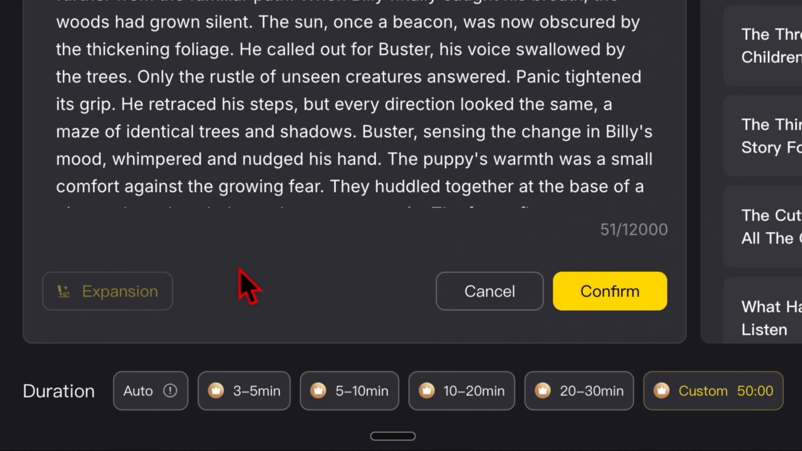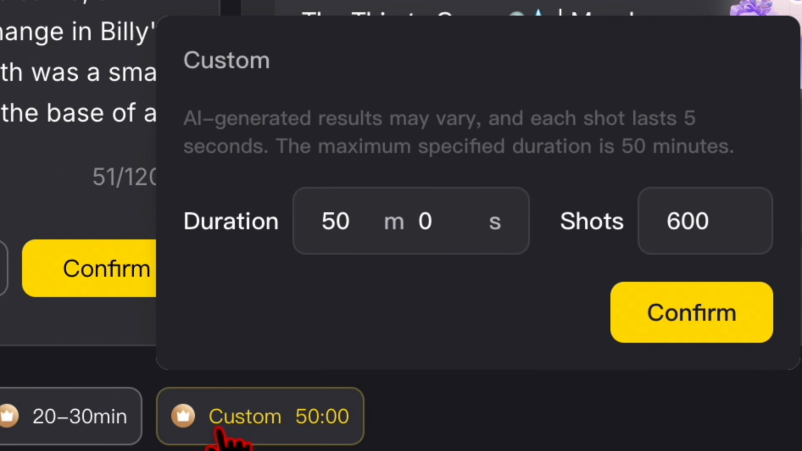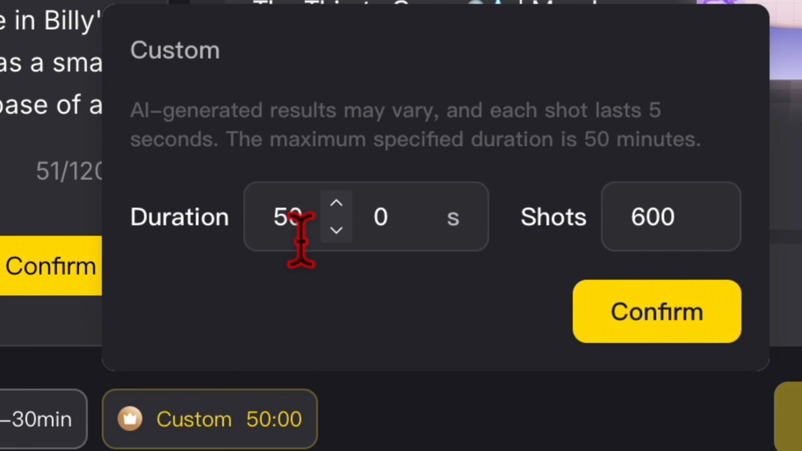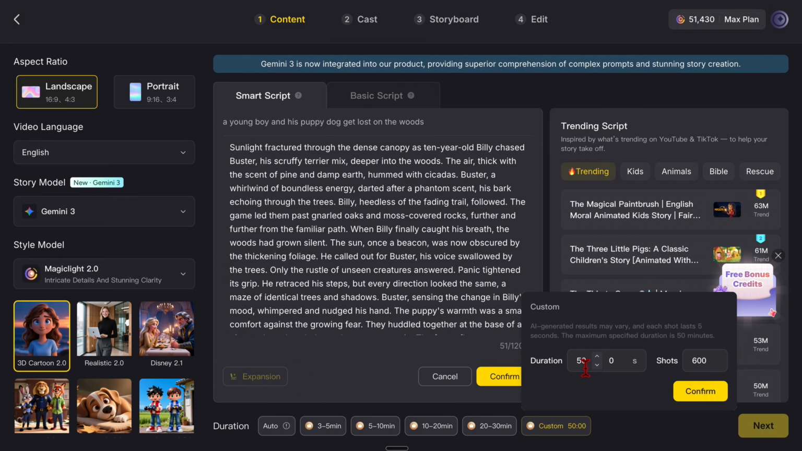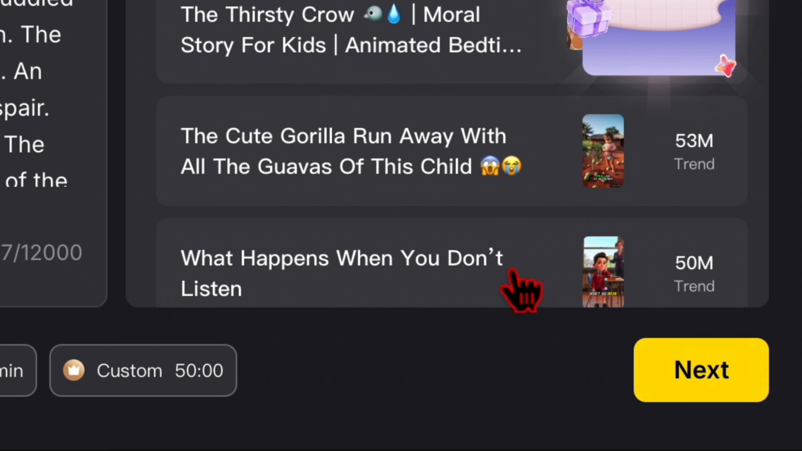Now is where it starts to get very fun. We can choose our duration, anywhere from 3 minutes all the way up to 50 minutes long. MagicLight allows us to create entire kids movies close to 1 hour long. We're going to click on Confirm and then click on Next.